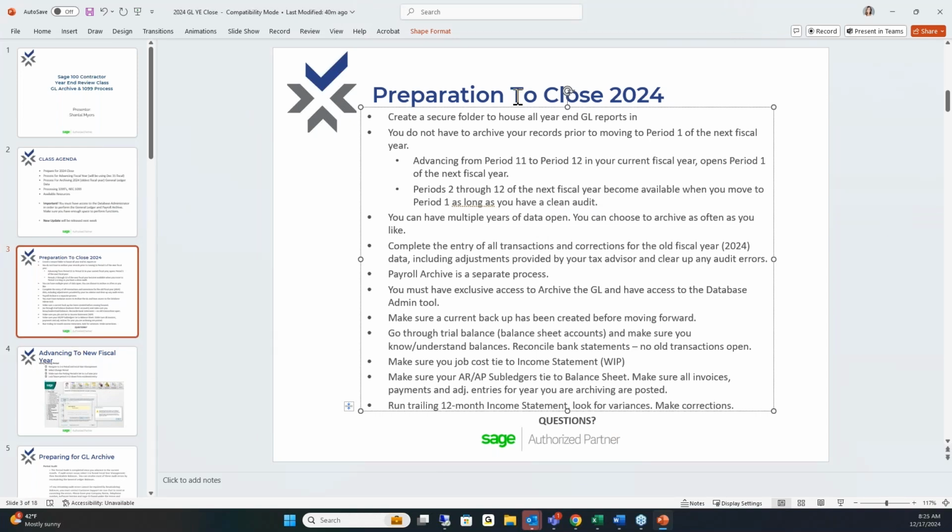So any questions about preparation to close the year? Steps that you should be taking? I had a question come in. We're still on 25.3. Can we update just the year end 26.3, or do we need to update all the previous updates first? No, you don't have to update the previous. You can just jump to 26.3. No questions. All right.